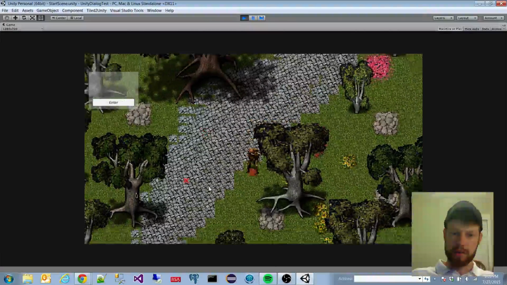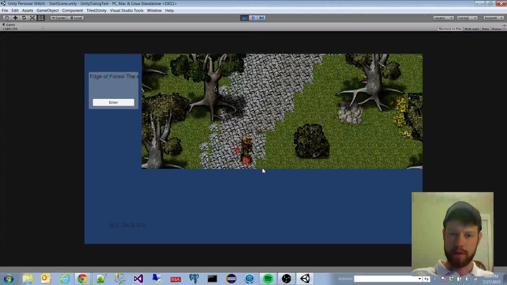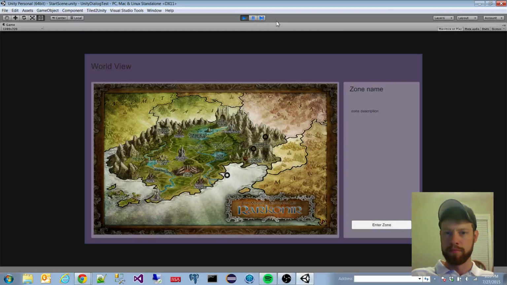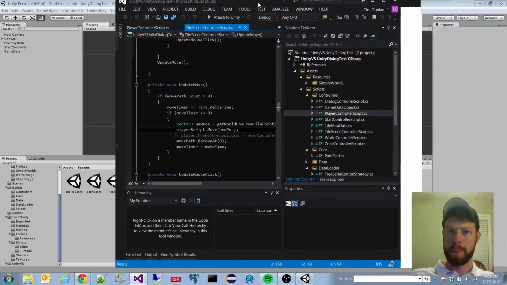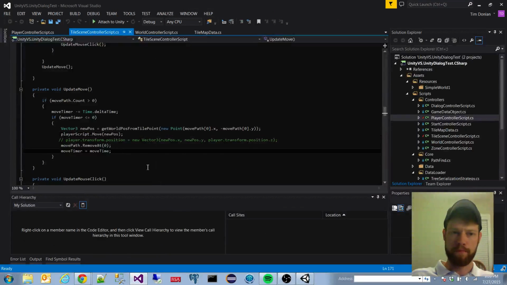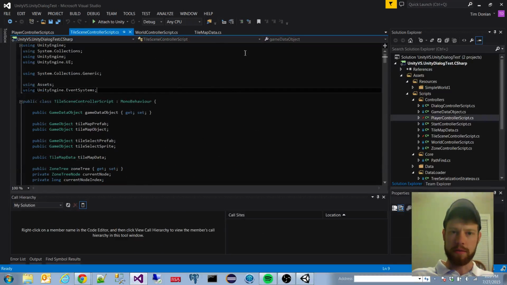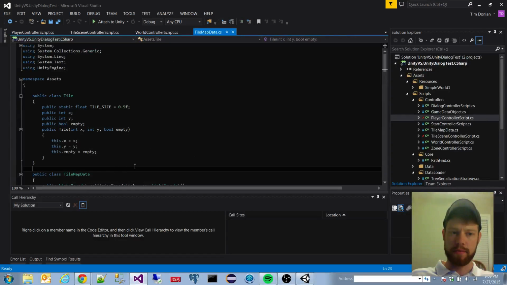So let me just show you how it's built real quick. So stop this guy. Go to the script. It's pretty much all done in script. So basically there's two parts. So we had our tile map.